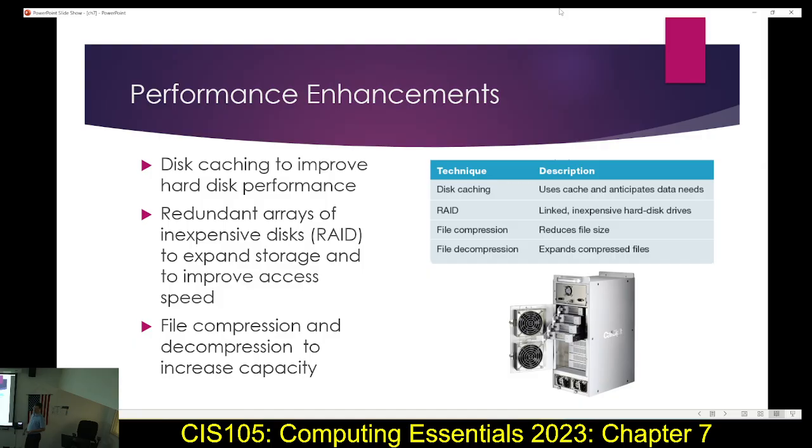So if you ever see a question with the word inexpensive and you see RAID as one of your answers, you probably should check that one. But they're inexpensive. They're way less expensive than solid state drives. Solid state drives obviously cost more.